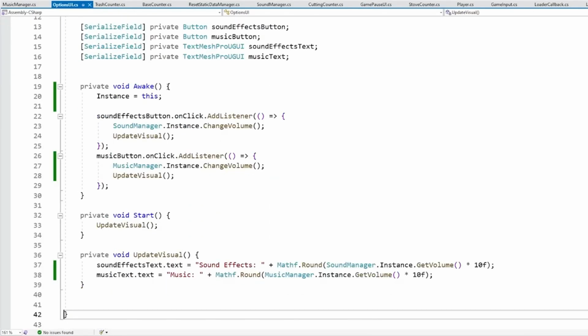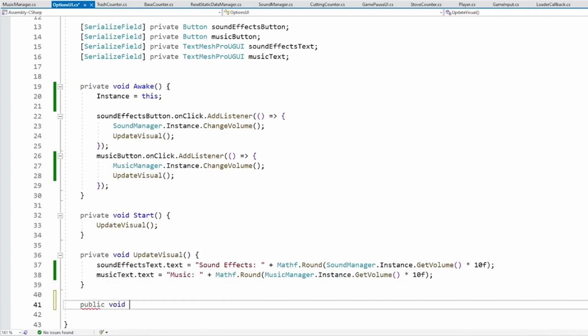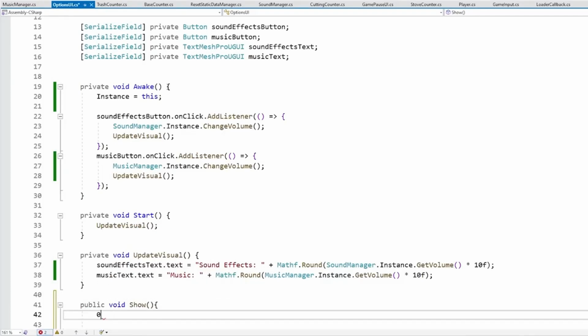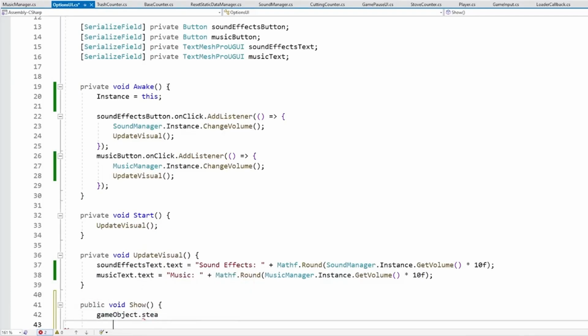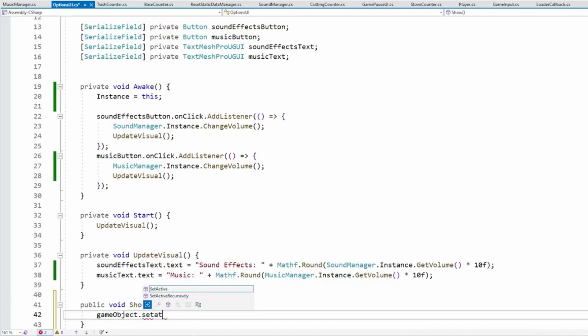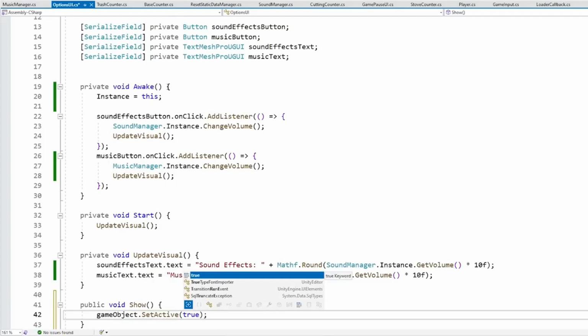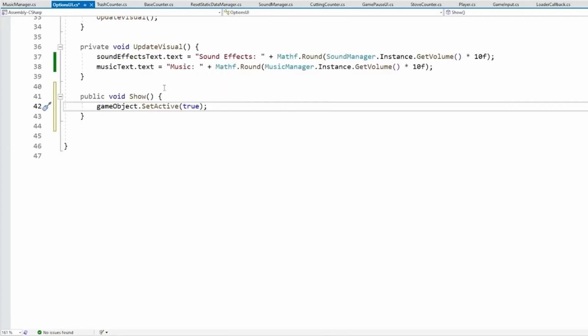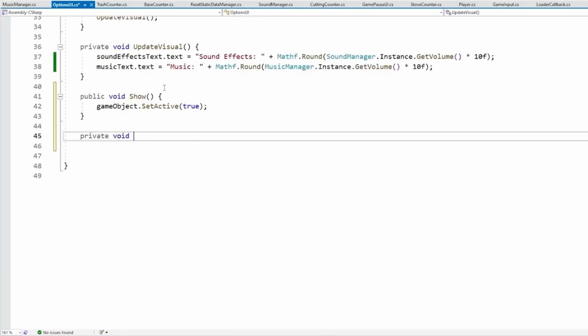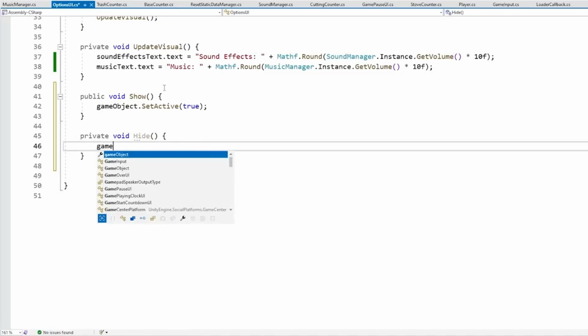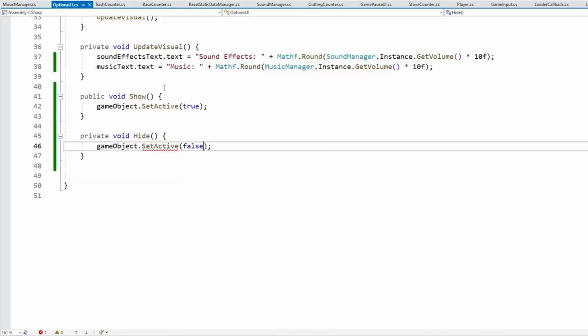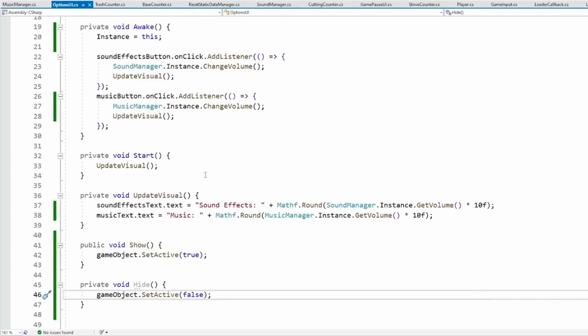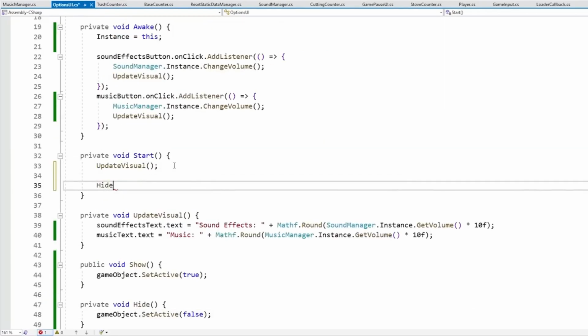So up here on the options UI, let's make those. So a public void show. And this one, as usual, just game object set active into true. And then we have a private void hide. And this set active into false. Okay, we have both these. On the other side, we show it. And over here on start, let's also hide it.